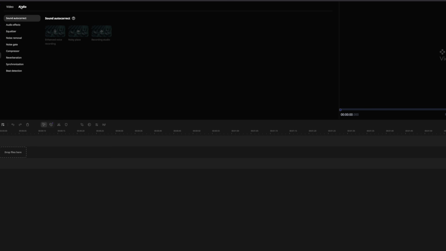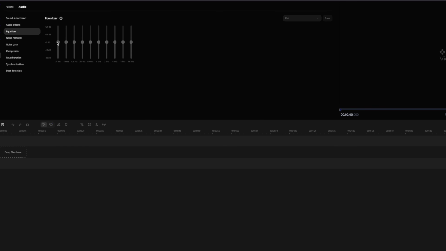Then you have your audio tab. You have your sound autocorrect. You have your audio effects. This is where you can add reverb or vibrations or just any effects that you want to add into your video to give it a different feel. You can do that from here. They have an equalizer. It's a graphic equalizer. It's really easy to use.